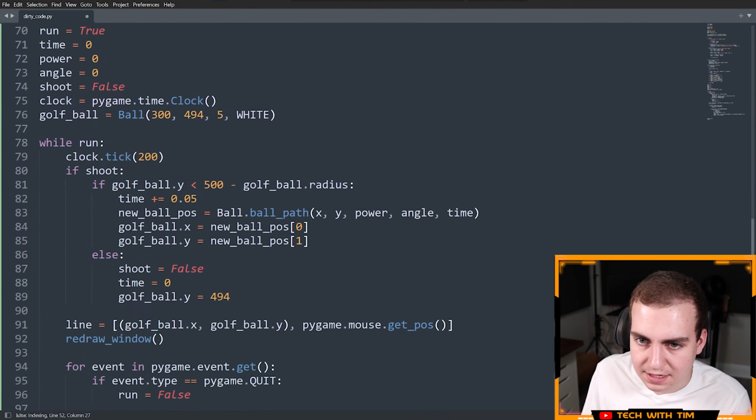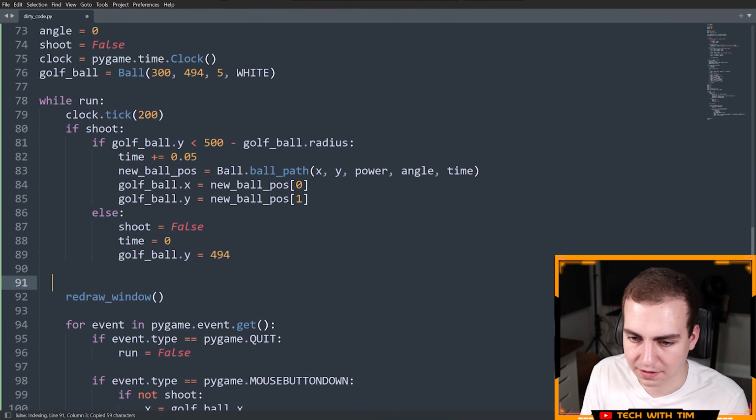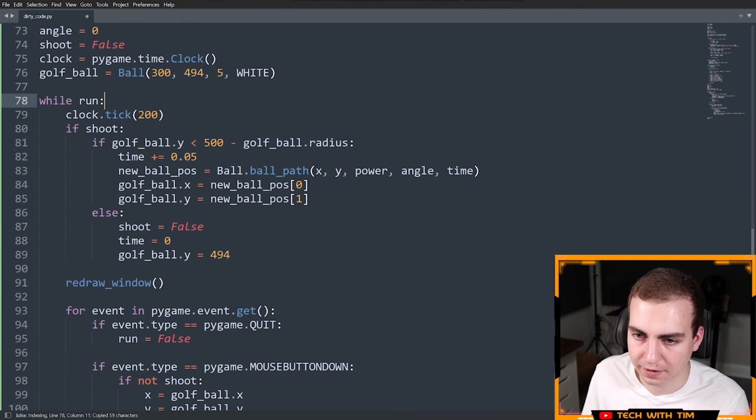Okay, so let's continue: time, power, angle, shoot. Okay, that all looks good. This looks good, but now I have my line. Okay, so this is fine. I can define the line here, but I think it would be better if I define the line at the top of my while loop.